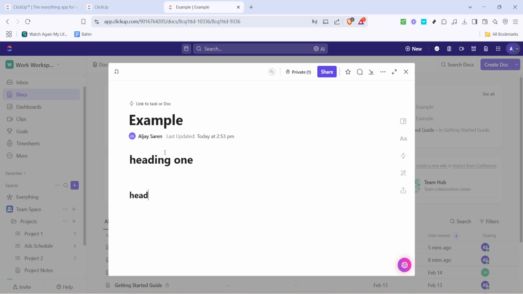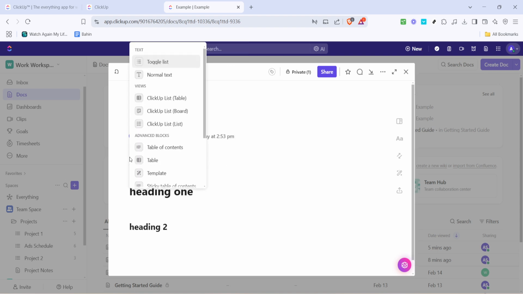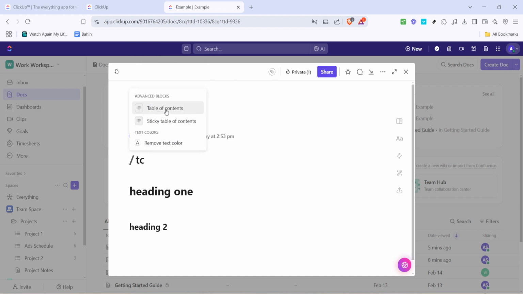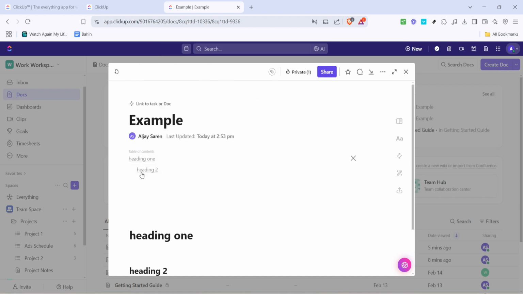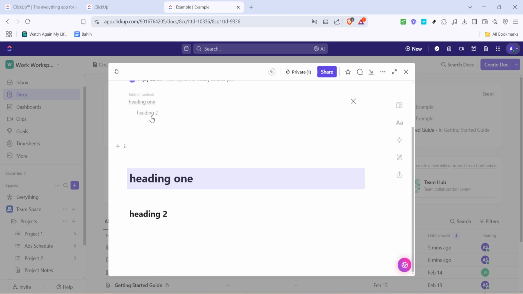At the top of your document, leave a space for something that's very useful, a table of contents. With the cursor positioned there, press the slash icon on your keyboard again, but this time type TC to filter options. From the list, select Table of Contents. This will automatically generate a section at the top of your document that lists all your headings, effectively creating links to each section within your document. Incorporating deep links in this way allows for easy navigation throughout your document, making it much more user-friendly and efficient for anyone who needs to reference or collaborate with you on this doc.